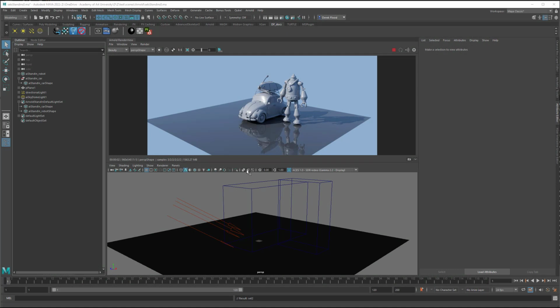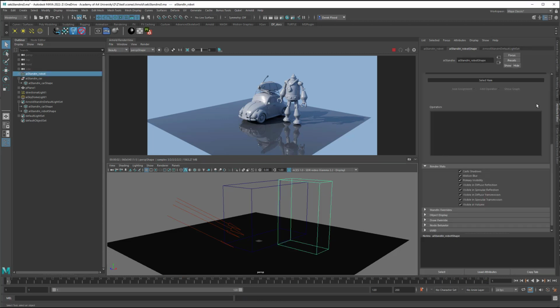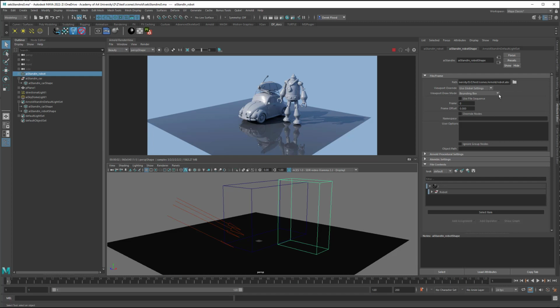So I have here in the scene two stand-ins, one of a car, one of a robot. You can see them here displayed as just bounding box, and of course you can come into here and display it any way you like. So for example, I can put it into shaded mode or keep it in bounding box, or you can do per object bounding box if you like.